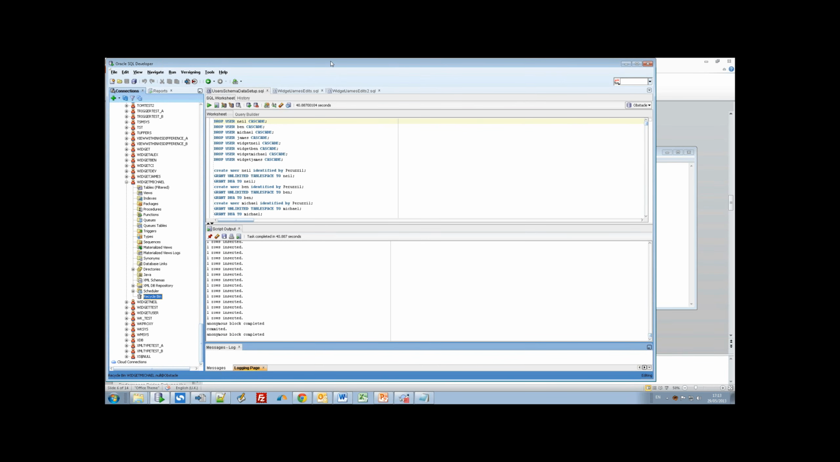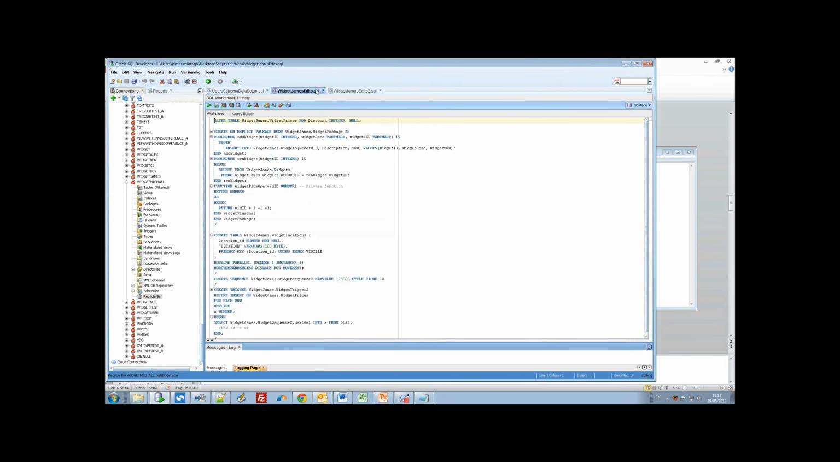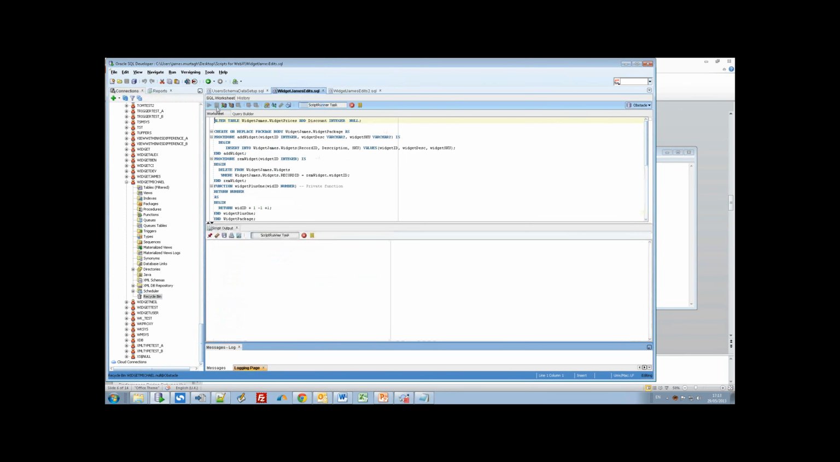So I've got Oracle SQL Developer open here. I've got a couple of scripts, so I'm just going to be running these scripts to make things quicker, to make changes to the database. So I'm going to make a number of changes now just by running this script.